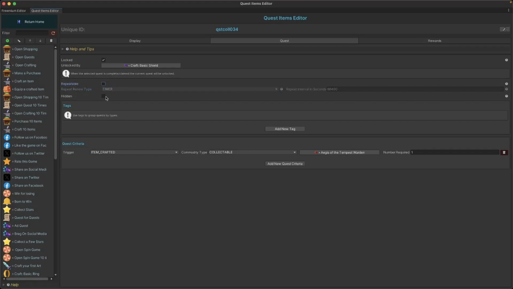You can also mark a quest as hidden. Now what that means is that when you get a list of quests to show to the player, it will not show a hidden quest, but it will still track it. So if you have a hidden quest for, say, losing the game, every time the player loses a level, they get one count towards this quest. And after they lose 10 levels, they complete this quest and you give them some cool reward for that.